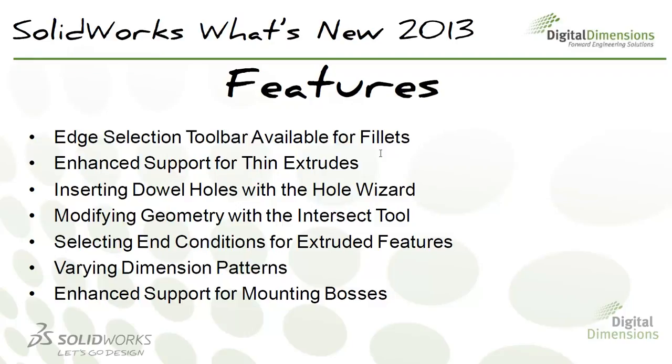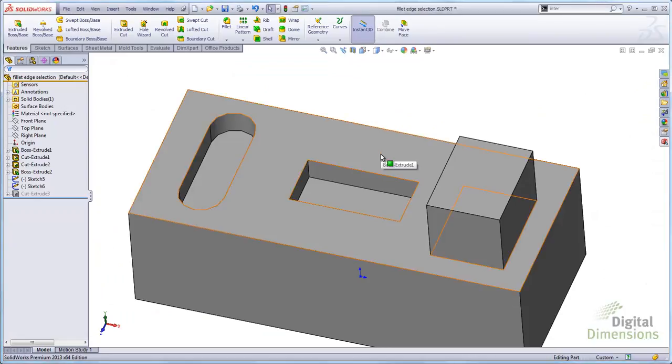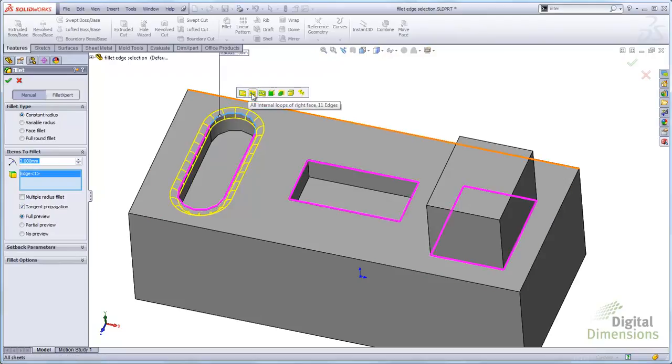I'll start with the Edge Selection toolbar. So I have a part here ready to go. Now when you go to fillets, you do not have to go to Fillet Expert to get to that nice edge selection tool. If I pick an edge here, you'll see I have lots of different options, and this looks just like the Fillet Expert.